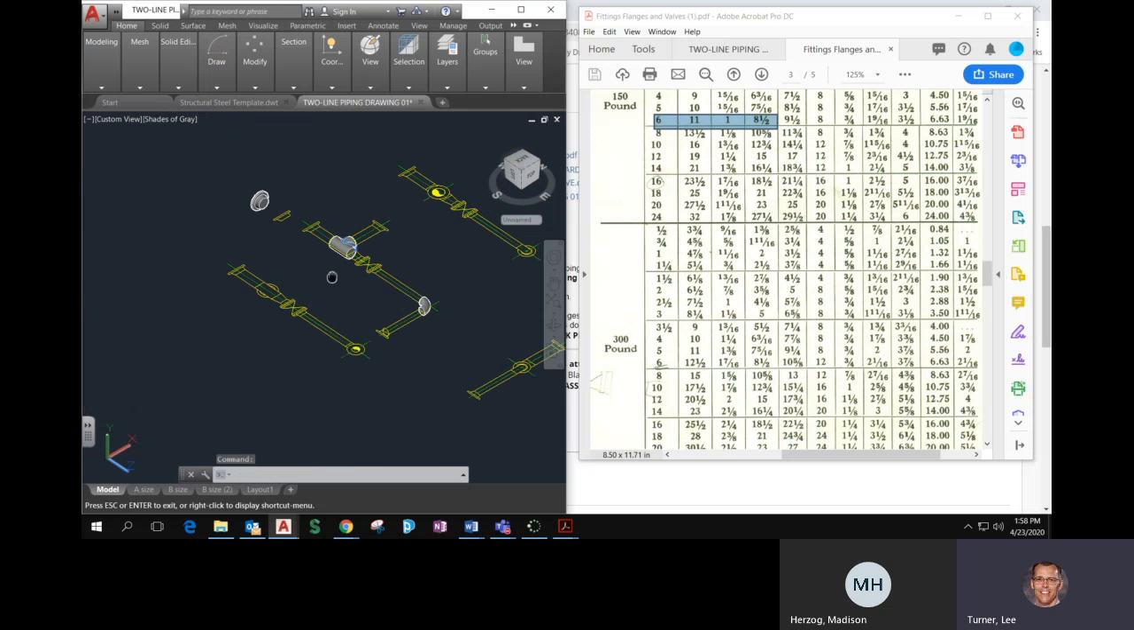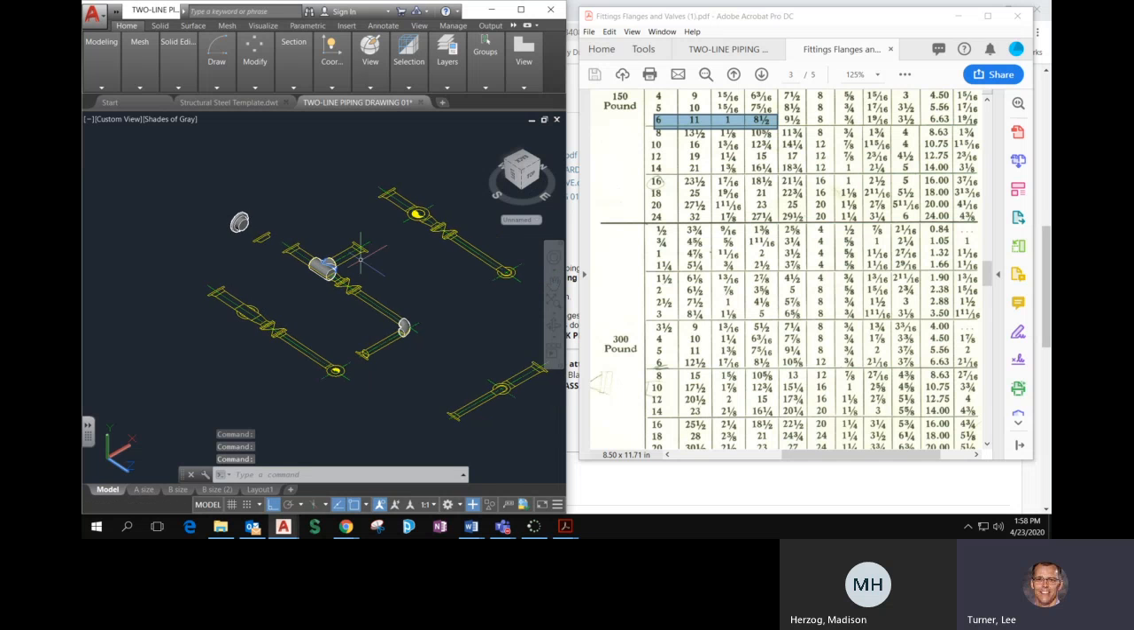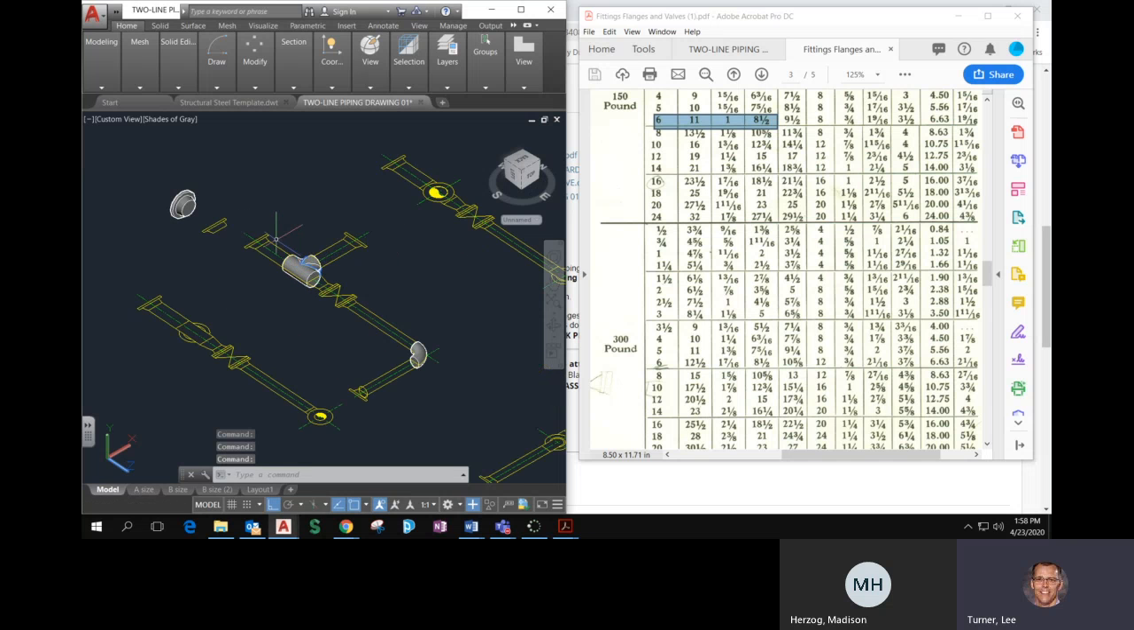This should get you started with drawing these piping drawings in both 2-dimensional and 3-dimensional. If you have any more questions, let me know.